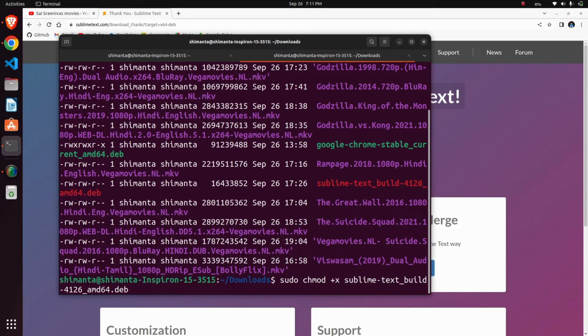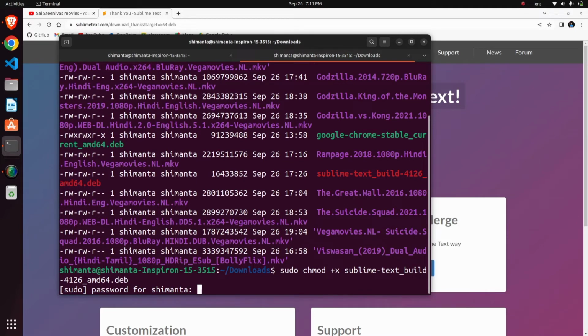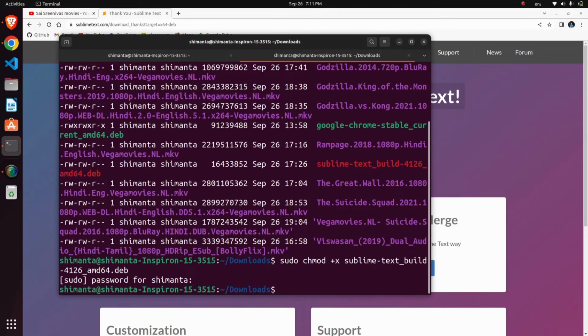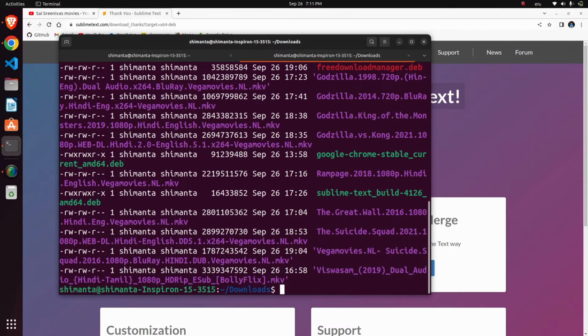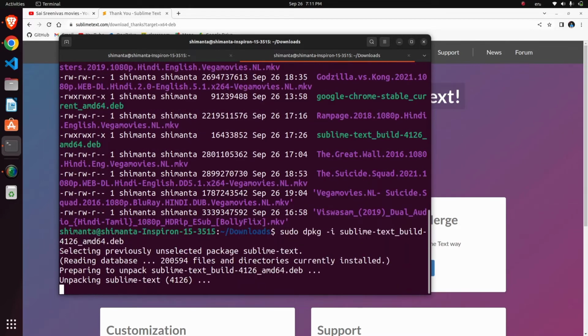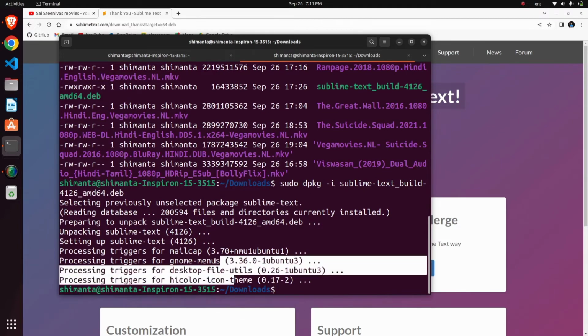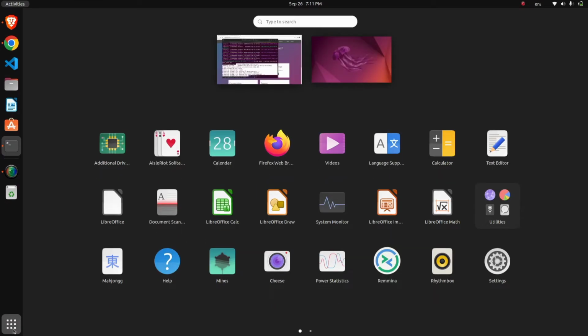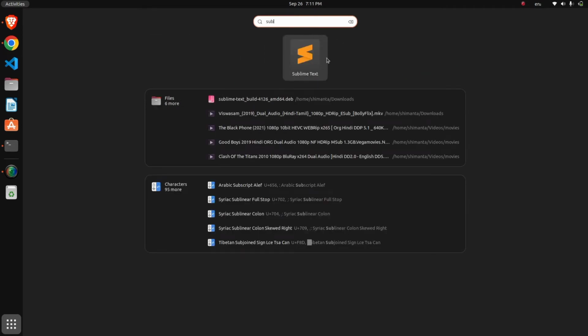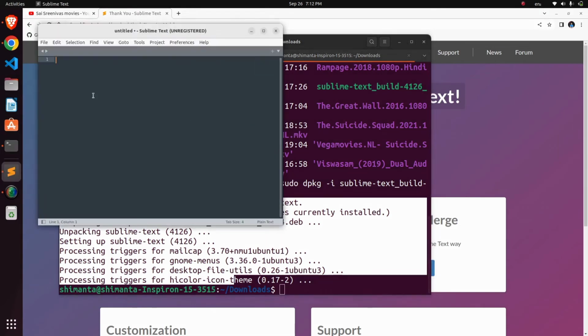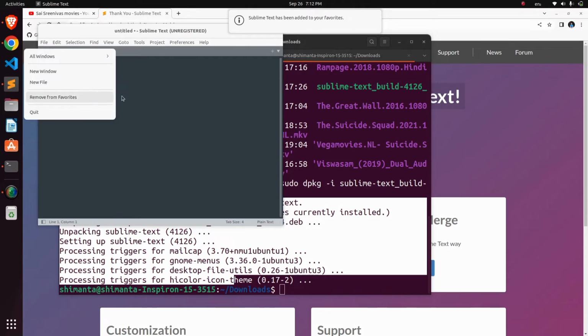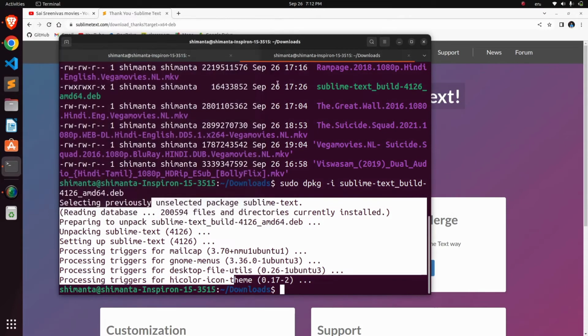So we just write this thing, hit enter, provide your super user password, hit enter, and if I type ls -l, you just see this software got the executable permission. Now for installing this software, just type sudo dpkg -i and then the file name, hit tab, hit enter, and within a couple of seconds you can see Sublime Text is installed. If I search here for, let's say, Sublime, you just see Sublime Text is here, click on it. So you can see Sublime Text just got opened from here. So we can also add this to favorites or remove from favorites.